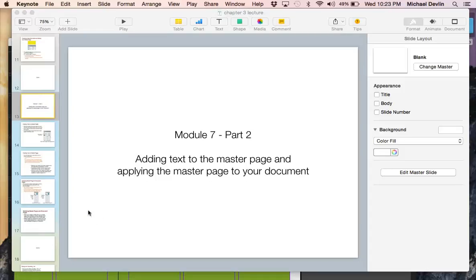Alright, welcome to Module 7 Part 2. In this tutorial we're going to be looking at how you can add text to the master page, how you can create subparents or subpages from the master page, and then apply the master page to your document.